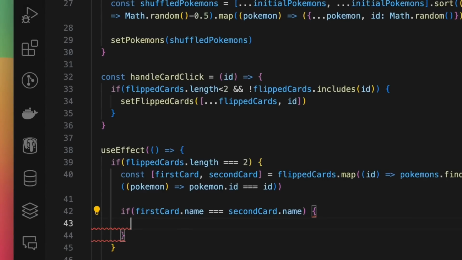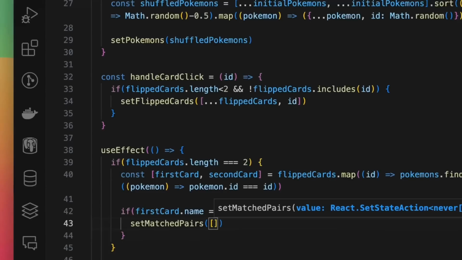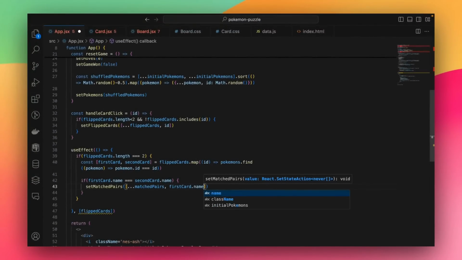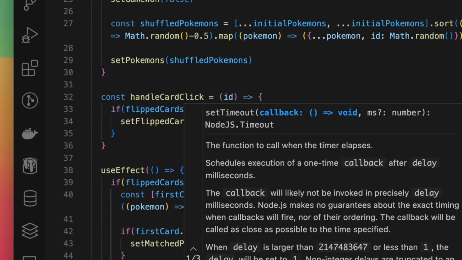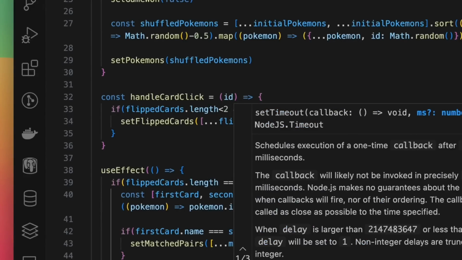If this is true, then we'll add these cards to the matched pairs. Okay, so we'll set matched pairs to the current matched pairs like this, and then also add the pair matched by the user. So we'll do first card dot name. Okay, like this. Now, irrespective whether the cards match or not, we need to flip them back, and we need to increment the moves. Okay, so we'll create a timeout function, set timeout, which will have a timeout of 1 second, so 1000.